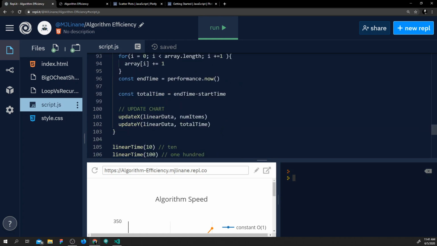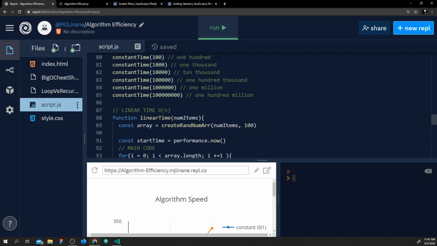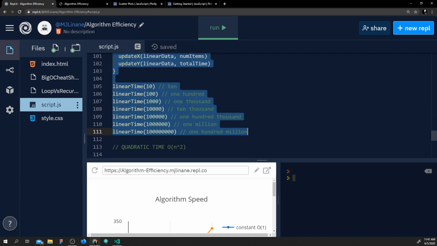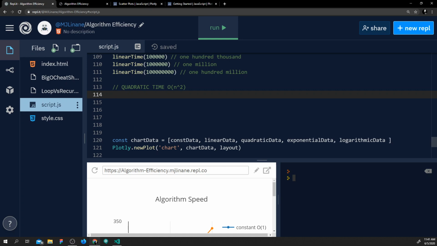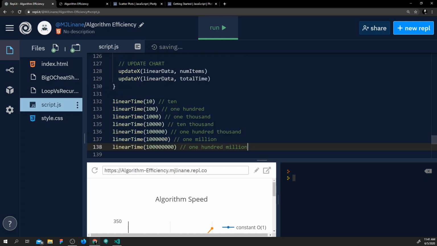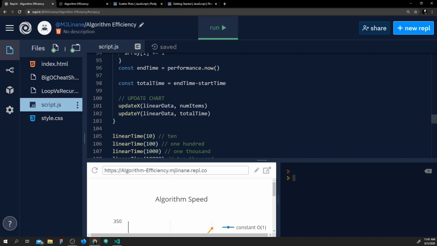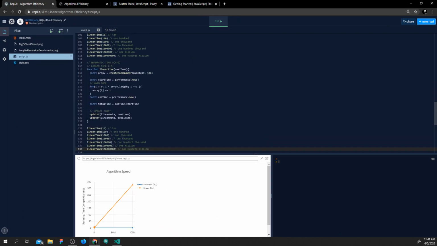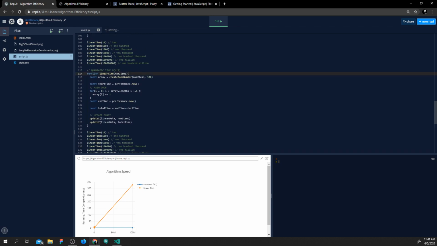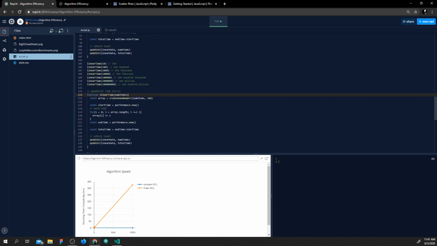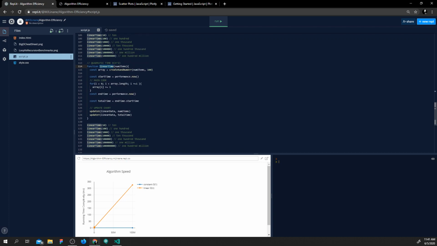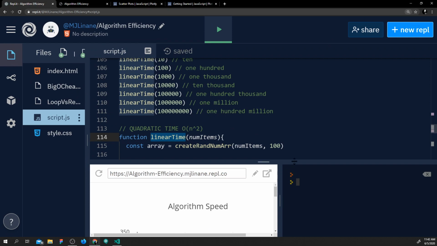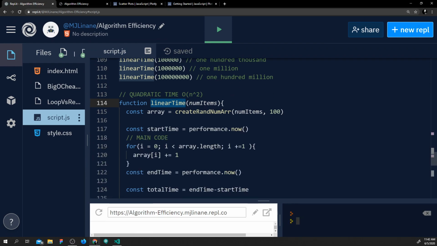So let's go up here and let's actually copy everything we did for linear time, because we're essentially going to reuse it. And make sure you're putting it above the chart data, otherwise it's not going to work. All right, and I'm going to zoom out so you can see. Now I have essentially two linear times. I have linear time above, and then I have quadratic down below that has linear time. We're going to change all this stuff to quadratic time. Just make sure you're changing the right stuff, otherwise you're going to be missing your quadratic line.